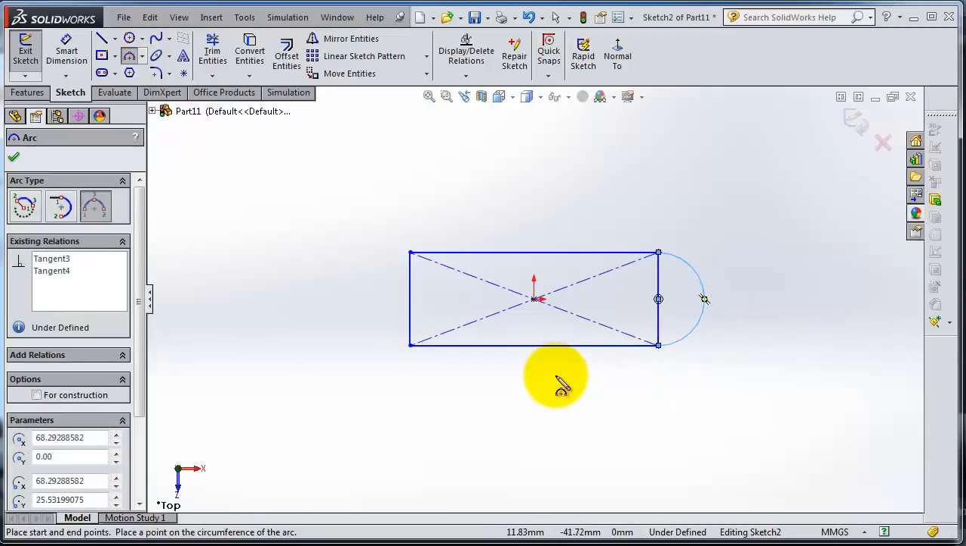So the second type is the 2 points arc, and this time you are not able to change the radius of your arc. So you have only one choice, which will be defined as a tangent. So let's select this 2 points arc, first point, second point.